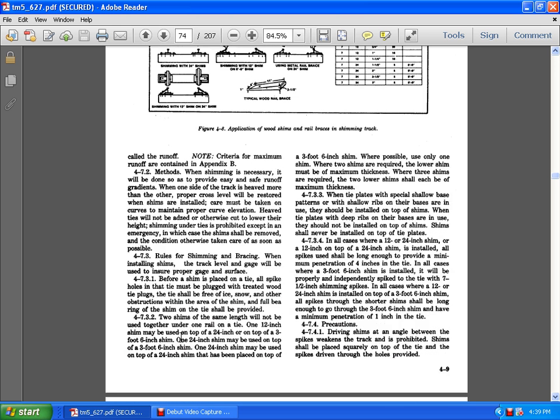4.7.3.2. Shims of the same length will not be used together on one rail and the tie. One 12-inch shim must be used on the top of a 24-inch shim, top to 3 foot 6 inch shim. One 24-inch shim may be used on the top of a 3 foot 6 inch shim, and one 24-inch shim may be used on top of the 24-inch shim that has been placed on the top of a 3 foot 6 inch shim. If only one shim or 2 shims are required, the lower shim must be maximum thickness. If 3 shims are required, each shall be made maximum thickness.